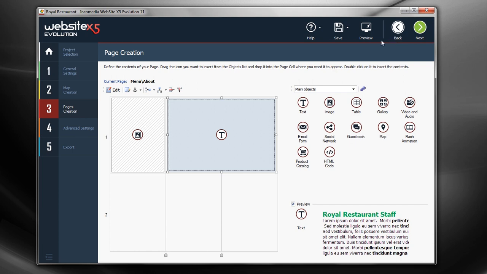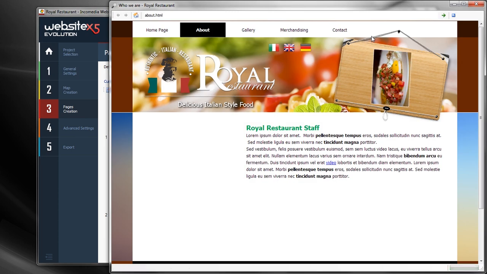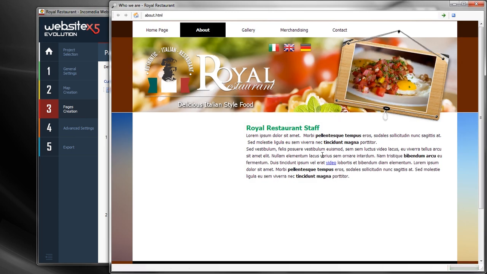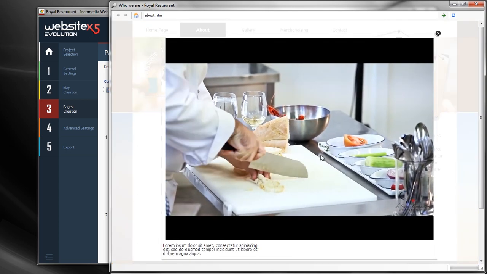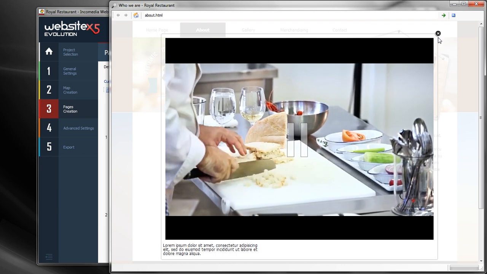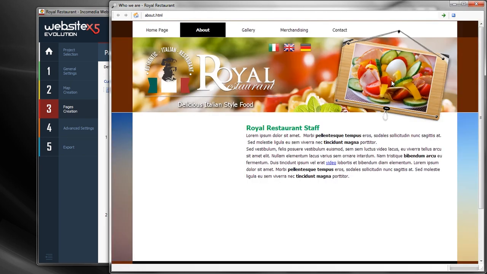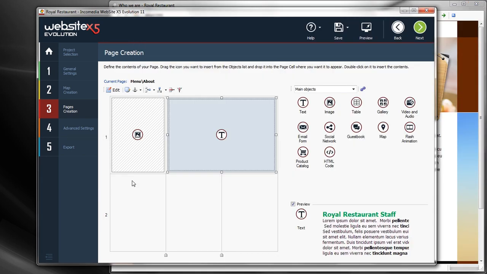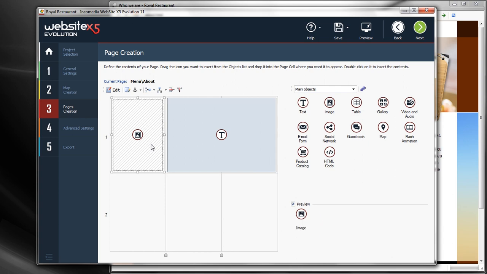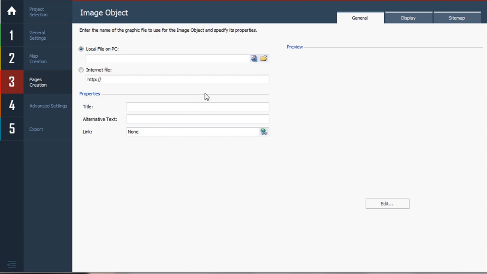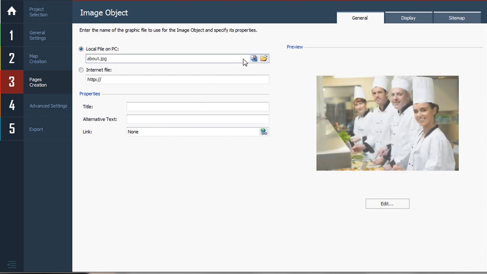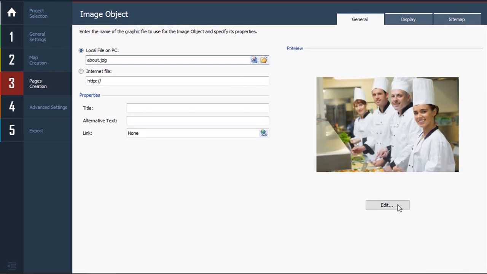Open the preview in the browser and move the cursor to the new link. When the mouse passes over the link, your tooltip appears, and when you click the mouse, the video shows over the page. Now let's go back to the page layout table and deal with the image object. Double-click on the image object in the table and import the file to use. You can use high-resolution photos because Website X5 will automatically save an optimized copy of it to display online.